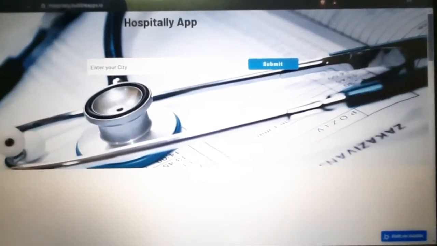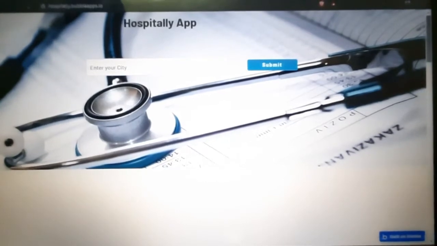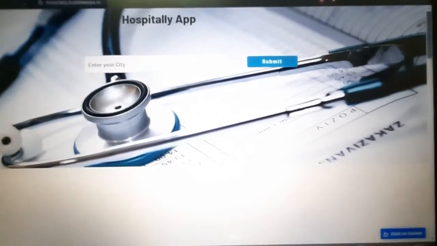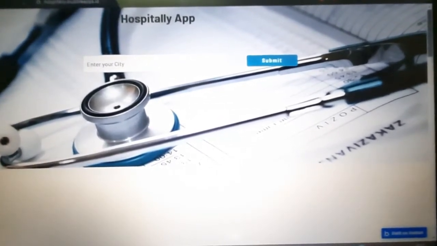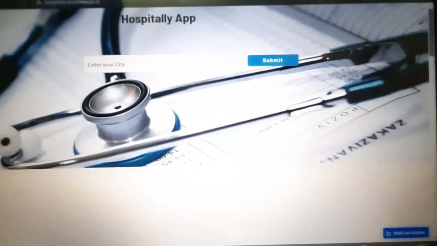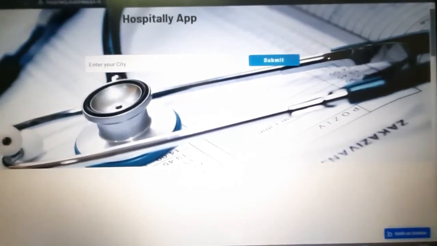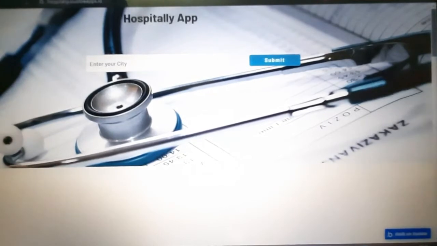Today, I'll be introducing you to the features of our web app. Hospitally is a very user-friendly web app, convenient to both the public as well as the hospitals. To begin with, this is the homepage, as you can see.